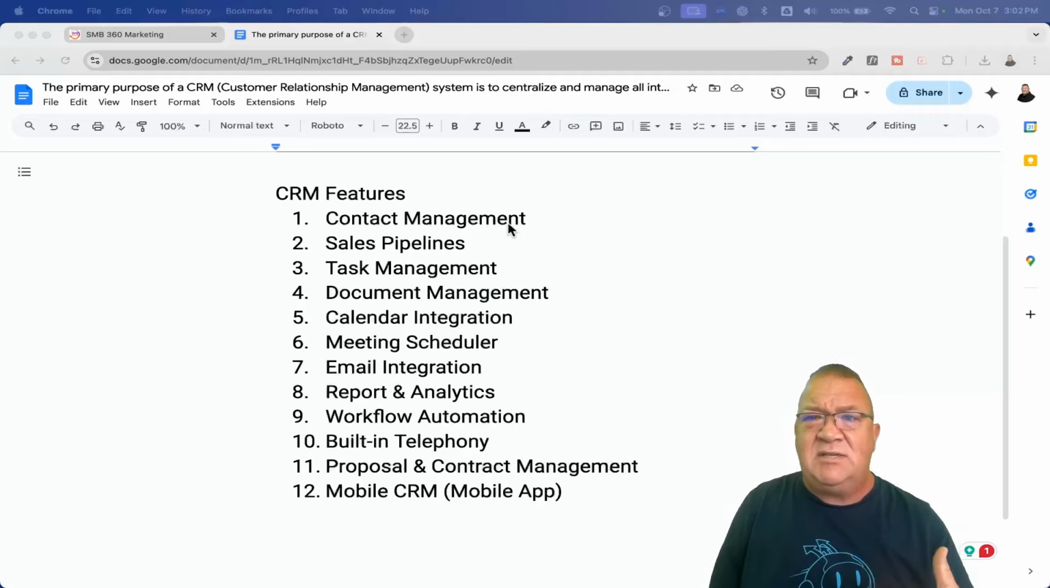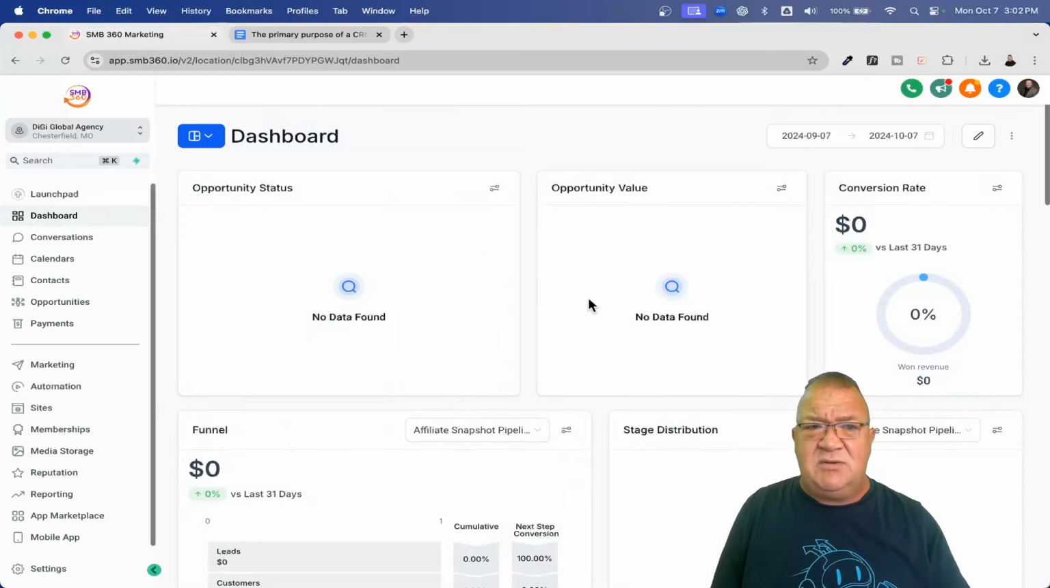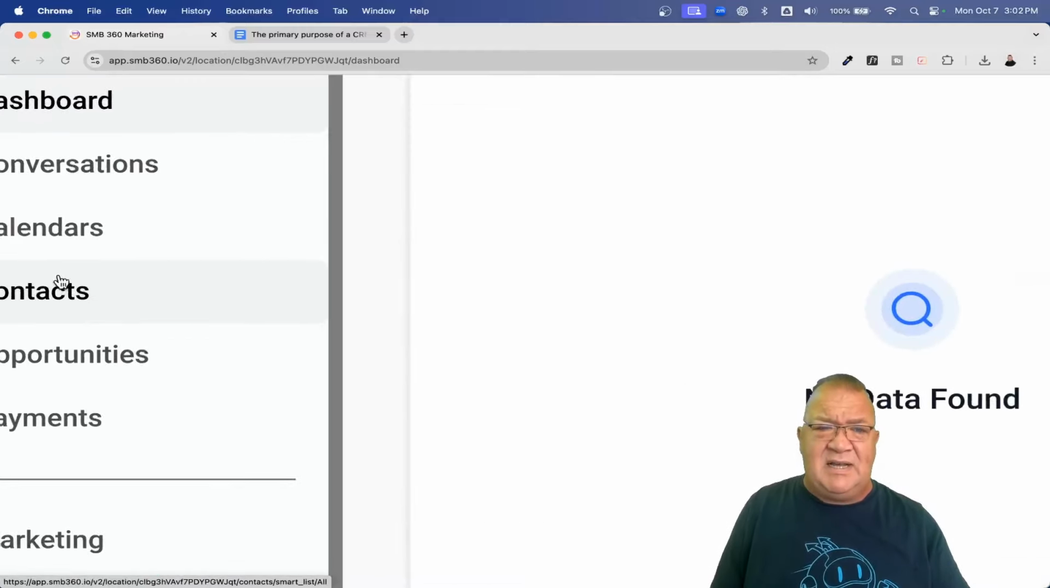So anyway, I just want to give you a quick preview and overview of just a CRM system in general. Now let's hop over to Highlevel and take a look at it. Okay, here inside of the digital, we're going to be using one of my demo accounts, and I'm going to go on the left-hand side.